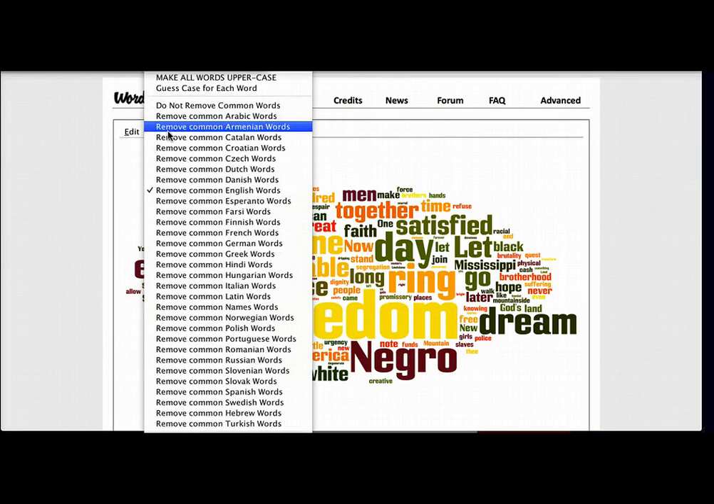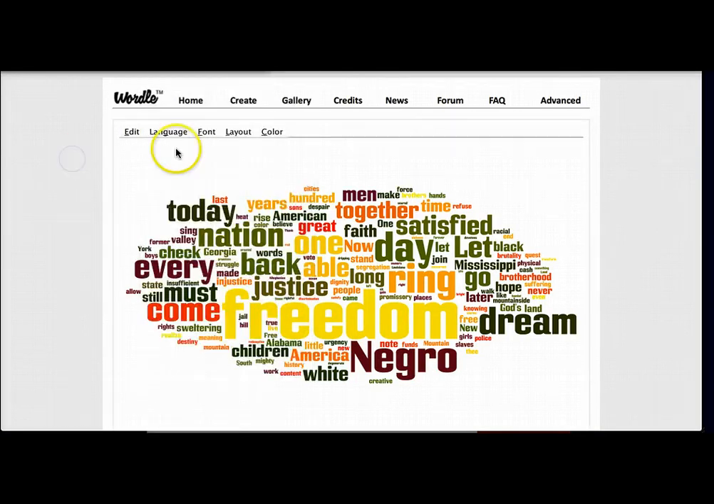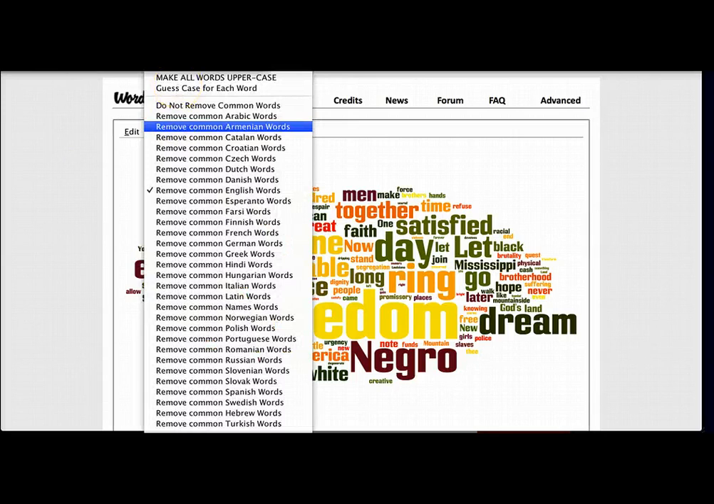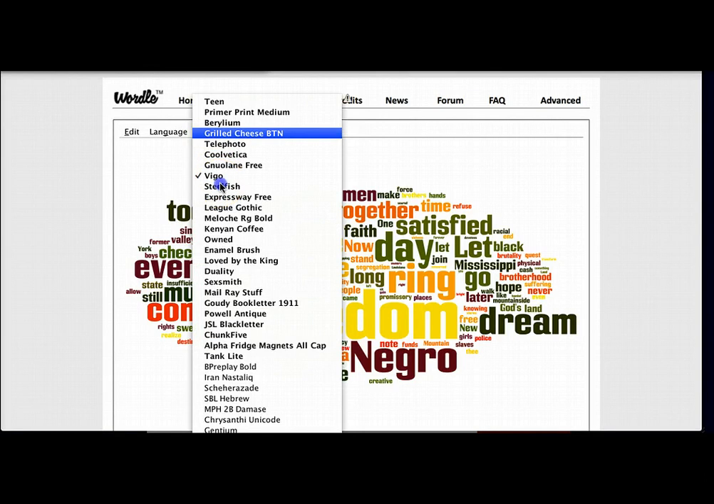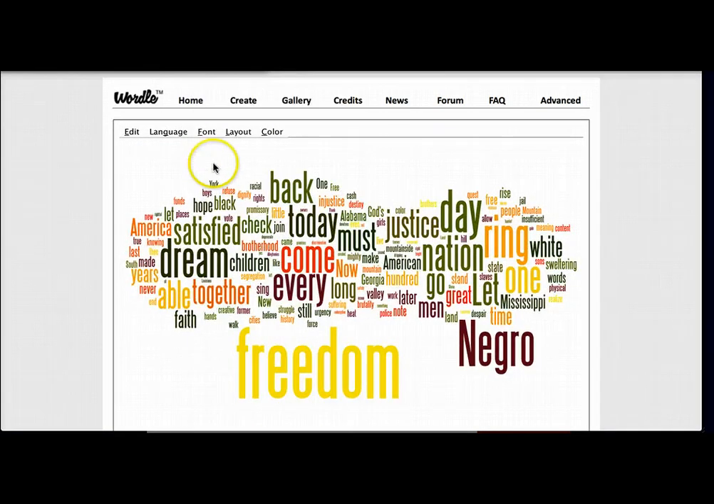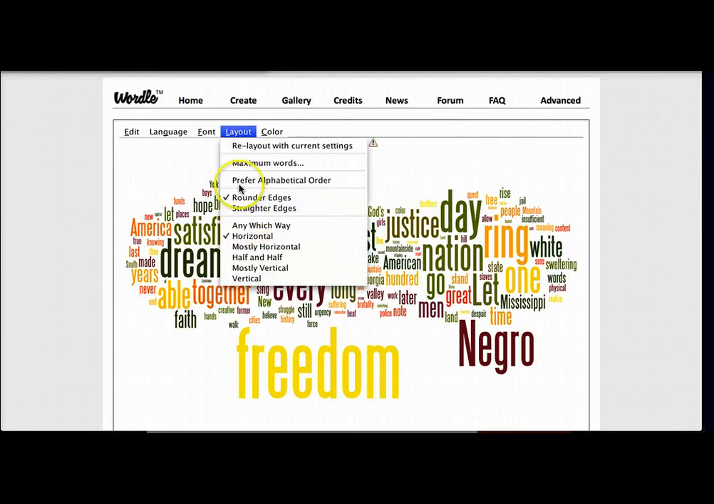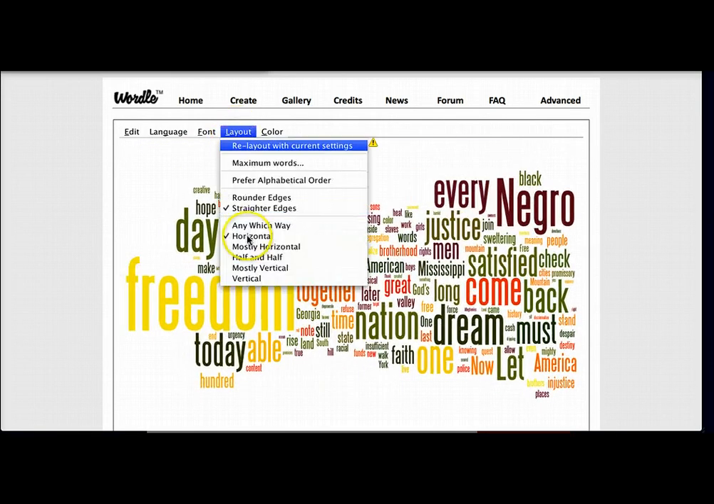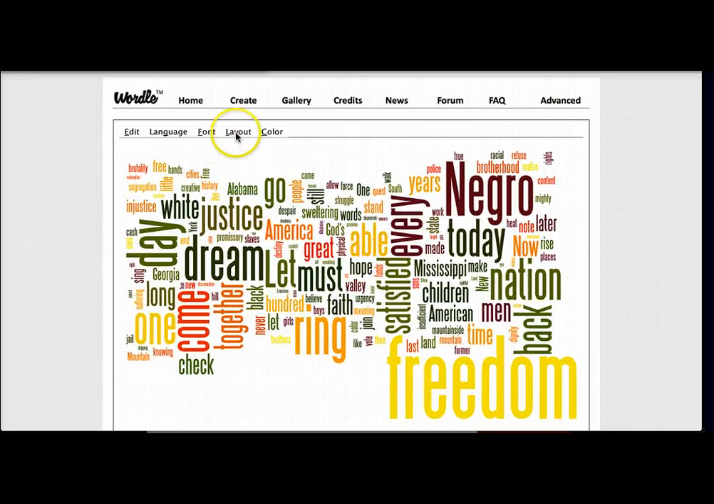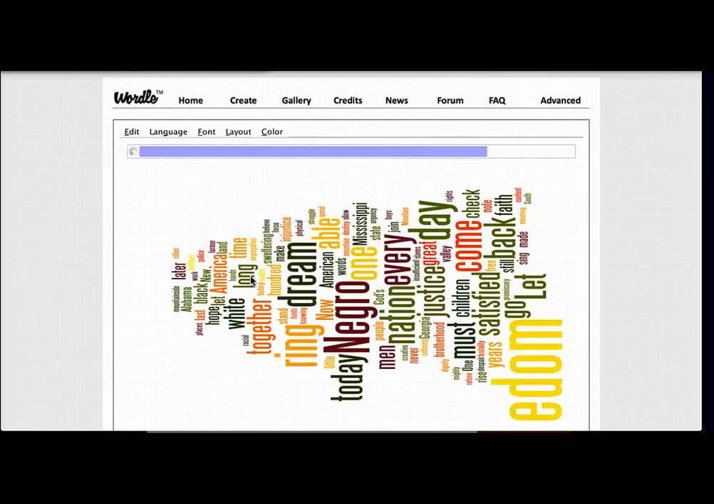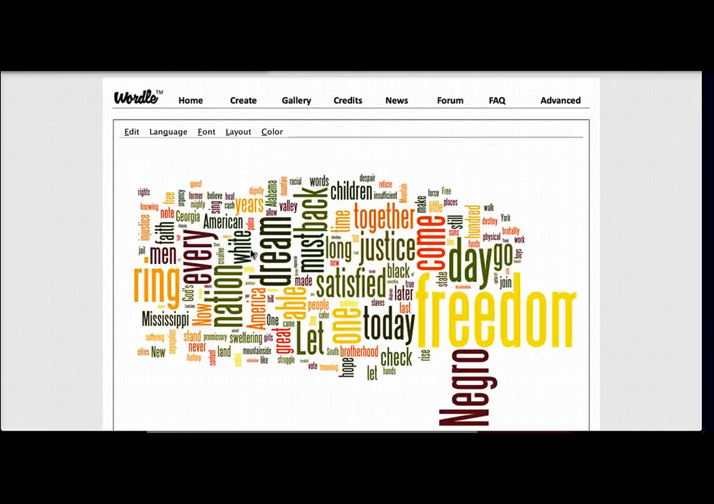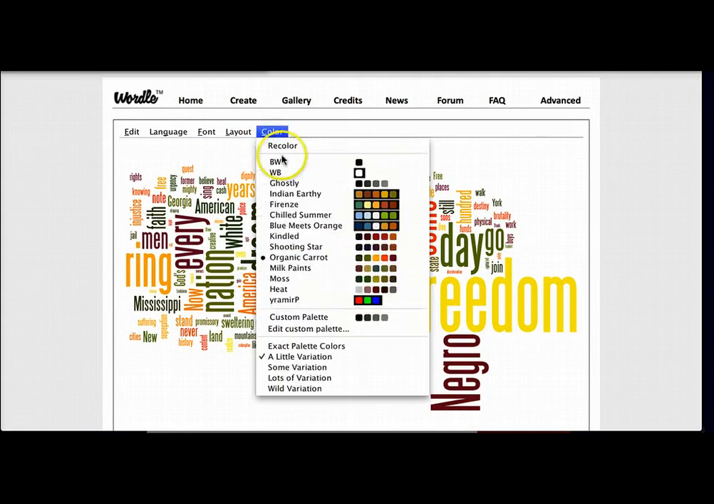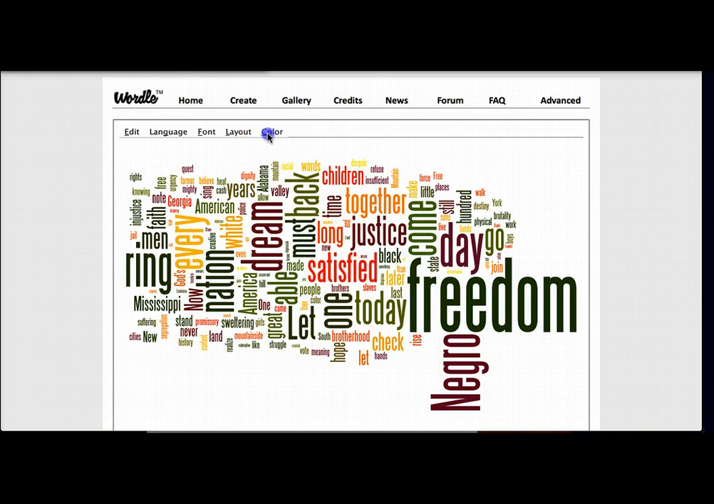I can change language. I can change the font. I can change the layout. So I could say straighter edges, mostly horizontal, vertical. I like mostly horizontal better. And I can change the color themes as well.